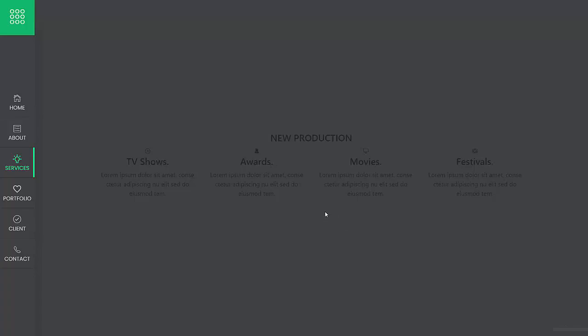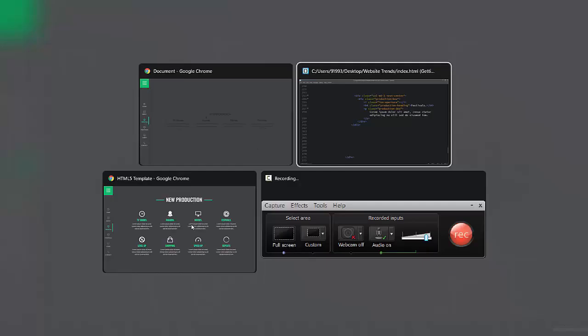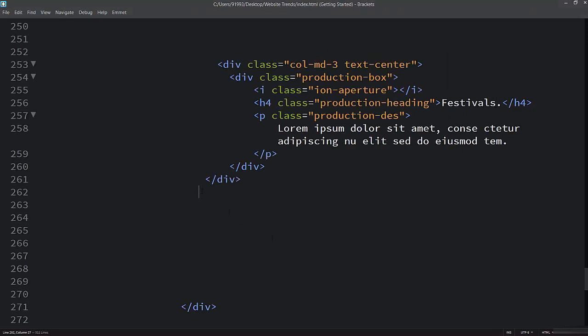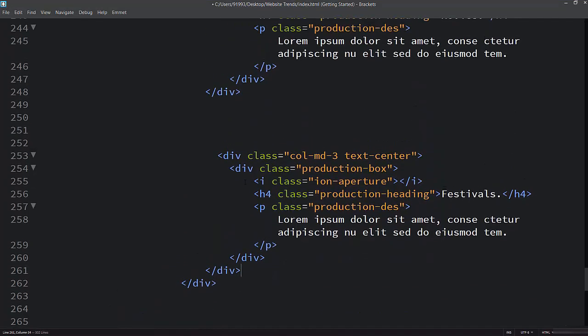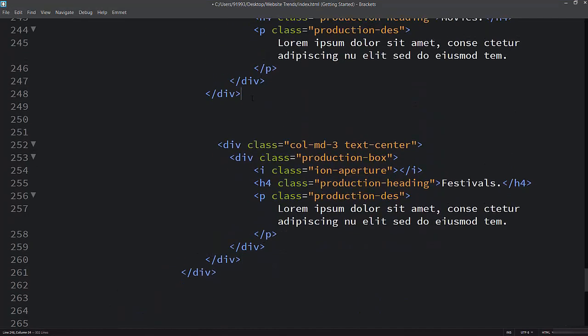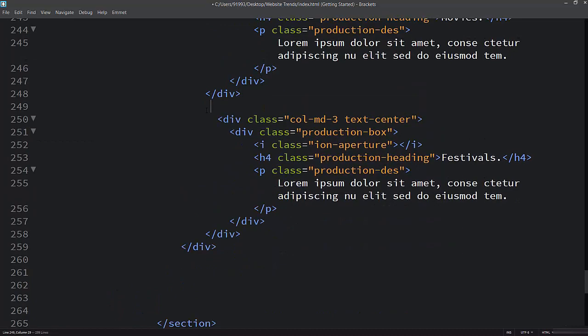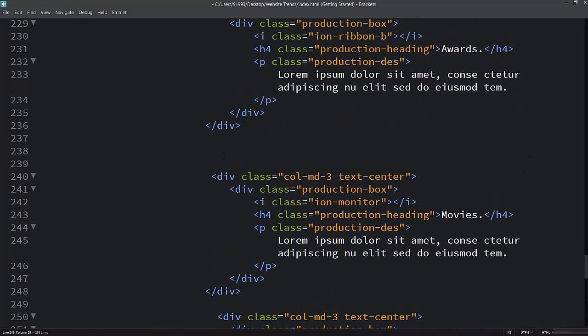Okay, now we have to work on the second row, which will have the same 4 items. Every item will come in a separate column. So what we'll do is remove all the extra space which we don't need here. Simply we'll duplicate the row. I am removing the extra space like this here as well.